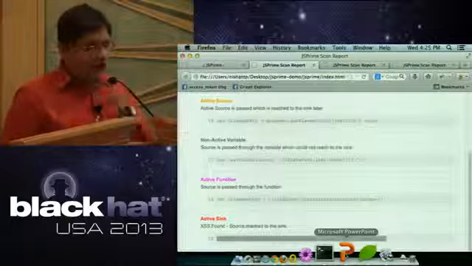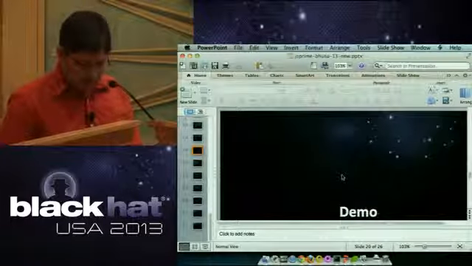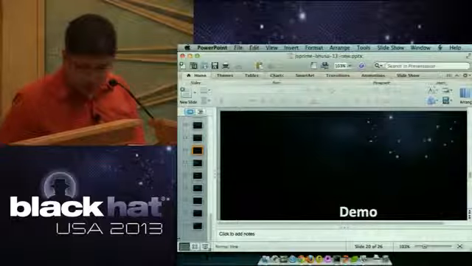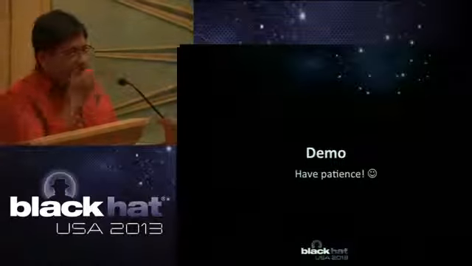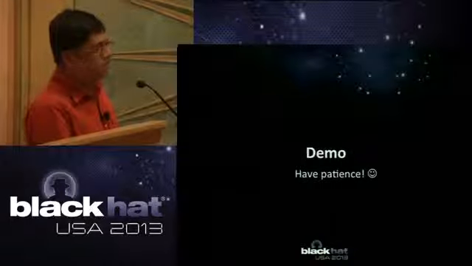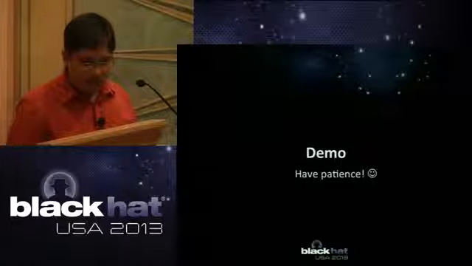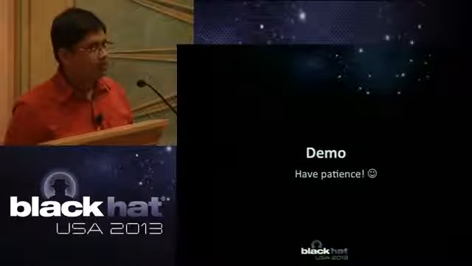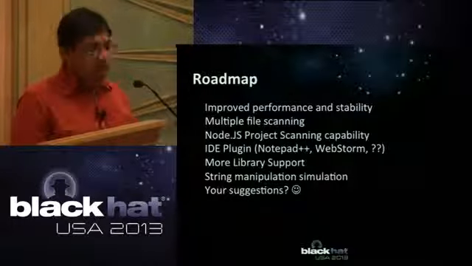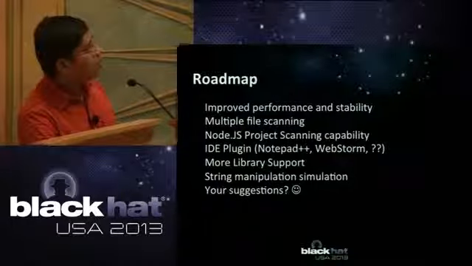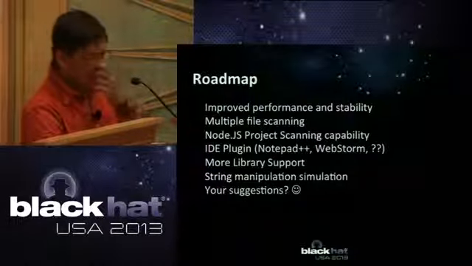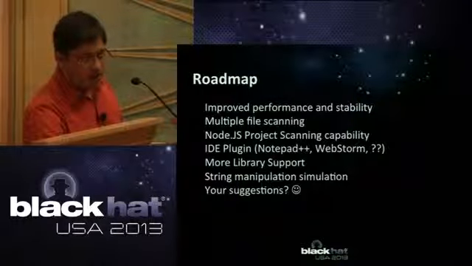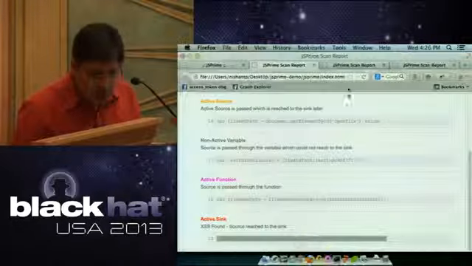Okay, so there are more complex test cases, just that we are running out of time. So that was a brief introduction of how this tool works and how it can follow these JavaScript features. So what is the roadmap for this project? We are working on improving the performance and stability. We are trying to focus on multiple file scanning, Node.js project scanning. Oh, okay, I just forgot to show you one more thing.